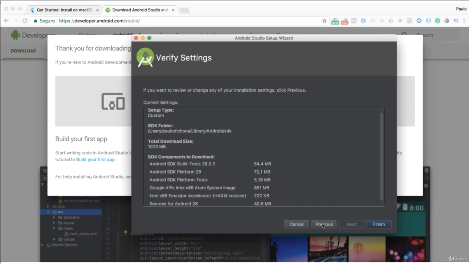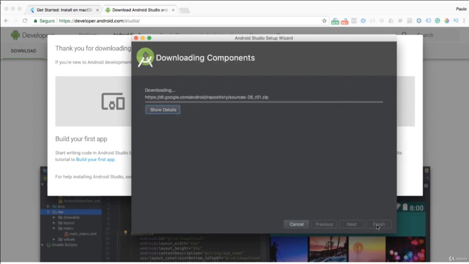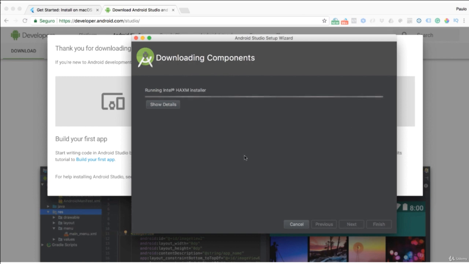And there we go, just a little summary of everything that needs to be done. I'm going to say finish, and it's going to go ahead and download everything. Now remember, this may take a little longer for you, because for me, I already had the SDK. It's just going to update the things that I already have, right? If this is your first time, obviously it will take longer, and that's fine. And it may ask you to put your password for your computer there. Just put it in and say okay. It will keep doing its installations.